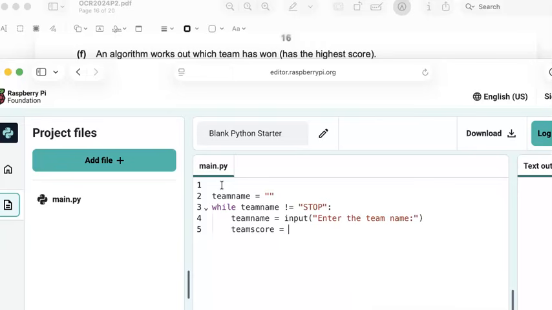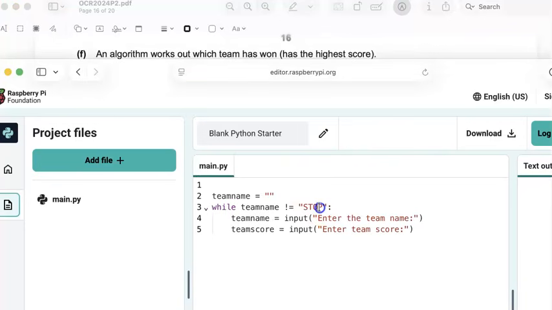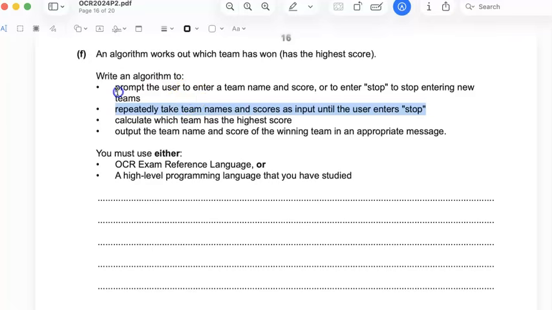So that's getting the team name and the score. Enter team score. Okay, so that's our first bullet point. It says we're repeatedly taking the scores until they enter stop. Actually, it's lowercase. I've put it uppercase, so let's just put that lowercase just in case. Prompt the user to enter the team name until they enter stop.